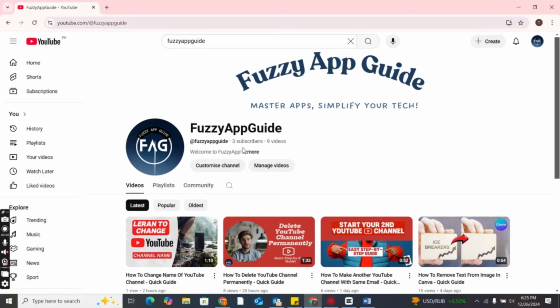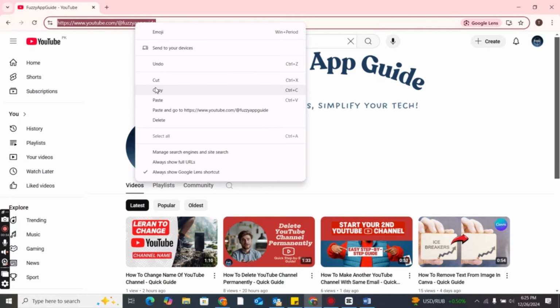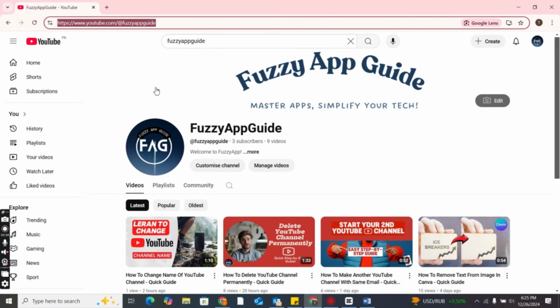Once on your channel page, locate your channel URL. On a computer, it's at the top of your browser in the address bar. Highlight the entire URL by double-clicking it or dragging your cursor over it. Then, right-click and select Copy to copy the link to your clipboard.